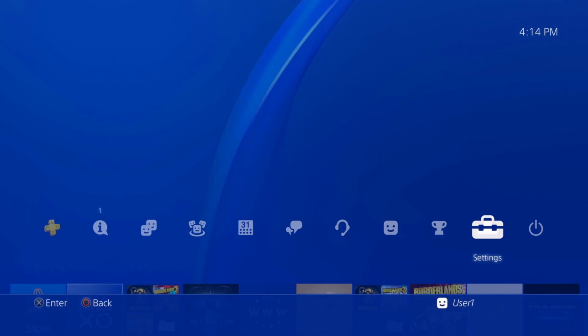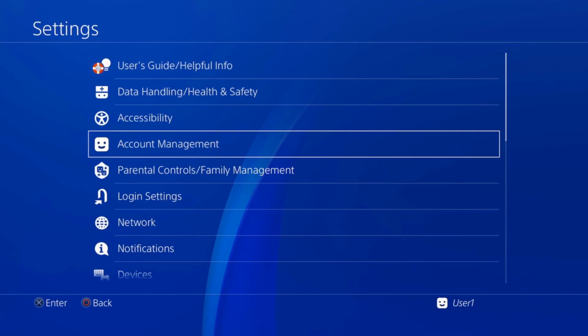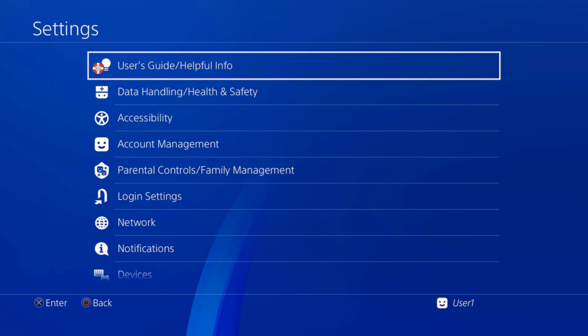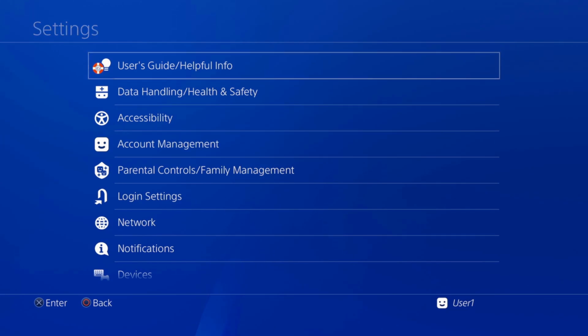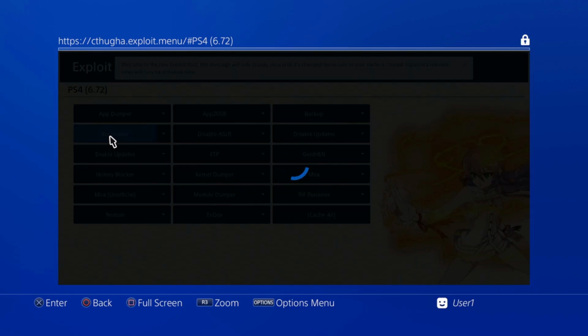Now, to use the decrypted PS4 save, you're going to want to go to your exploited console. So you're going to need a 7.55 or lower. For this, I'll be using a 6.72. Go to a user's guide. Select your exploit version. And start with bin loader.